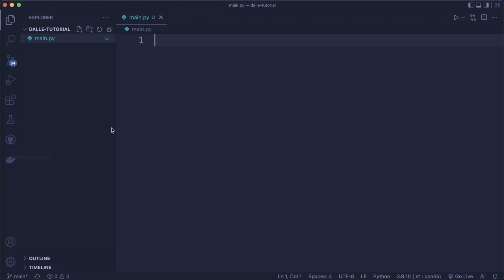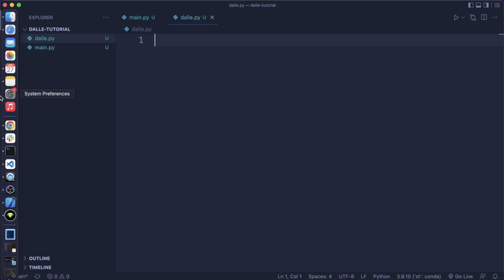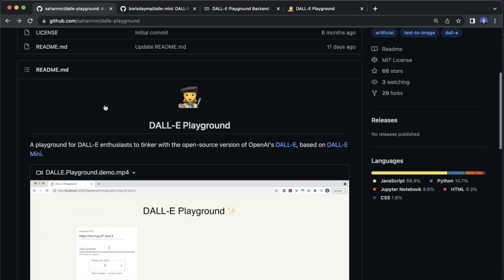So for this, let's open our editor and create one file, main.py. And now, as first thing, we want to reverse engineer the backend part. So for this, I actually want to create another file that I call DALL-E.py. And now let's look at the code again to reverse engineer this.